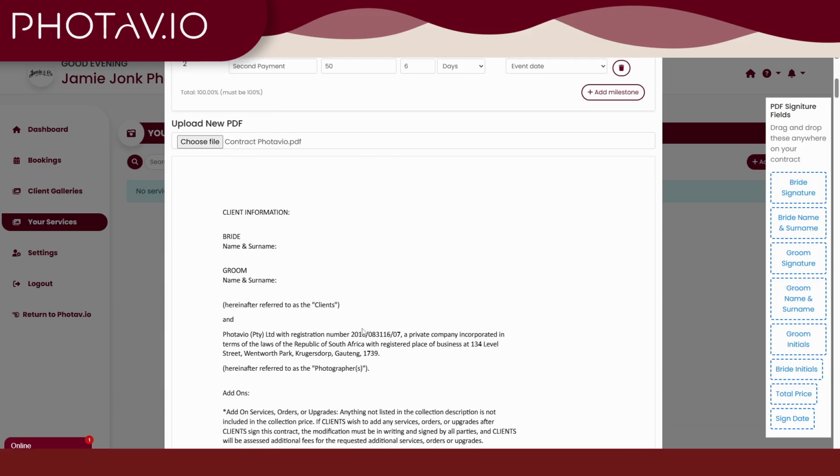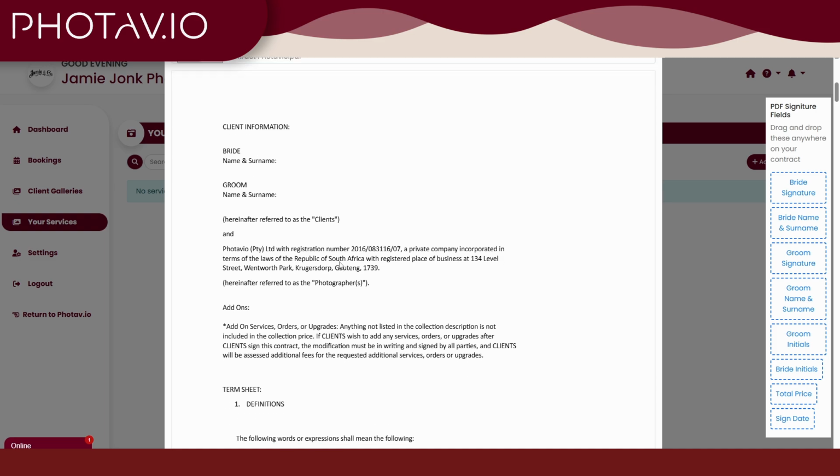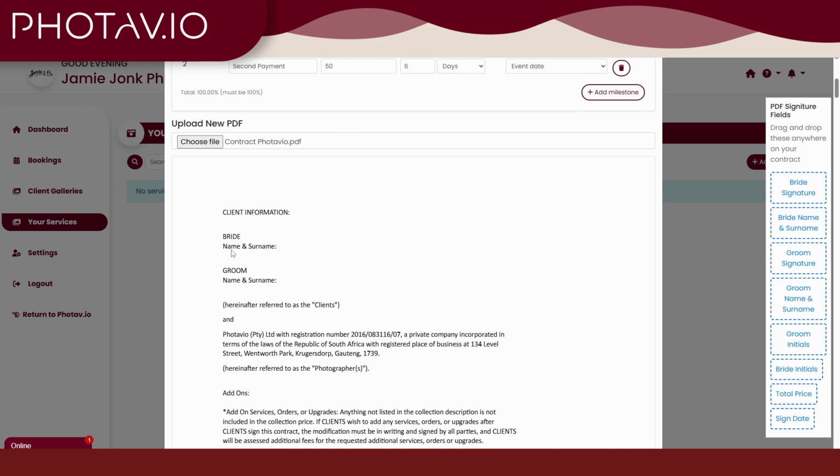So, for instance, in my contract, I have bride name and surname here, so I would want that to pull through over here. So I will go ahead and choose the bride name and surname, click and drag it, and just place it there. When the client has inserted those details, the platform will automatically add those details in this dynamic block. Let's go ahead and do the same for the groom name and surname. It doesn't have to be perfect.